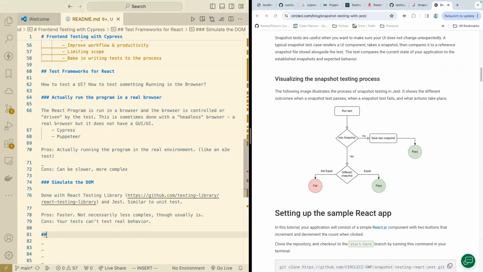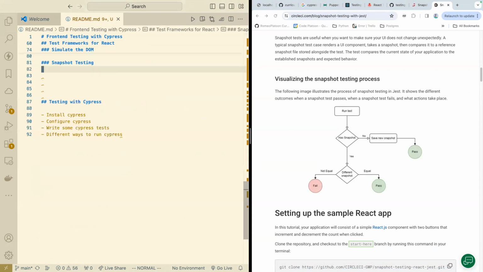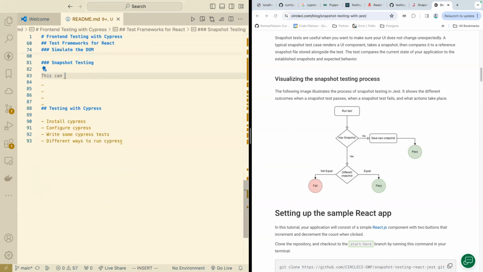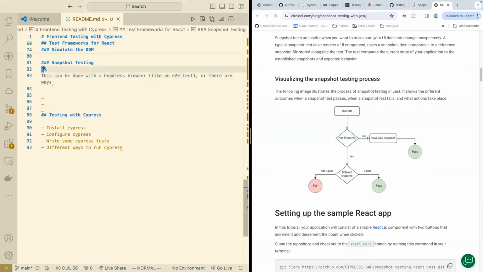So snapshot testing is a whole other strategy. And this can be done with a headless browser. Or there are ways to do it differently.